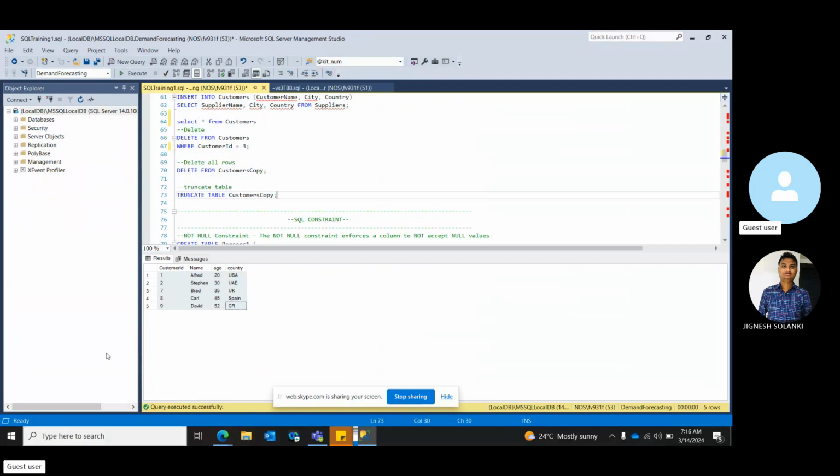And drop will delete the whole table itself. It will delete all the data and the table. So that is a DDL operation. That is delete, truncate, and drop.